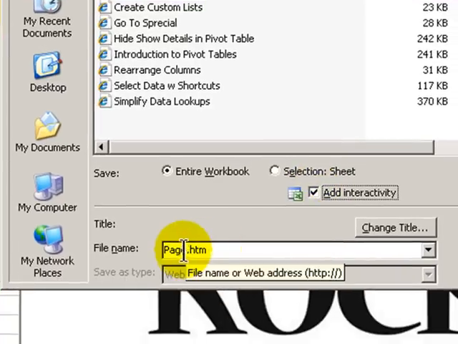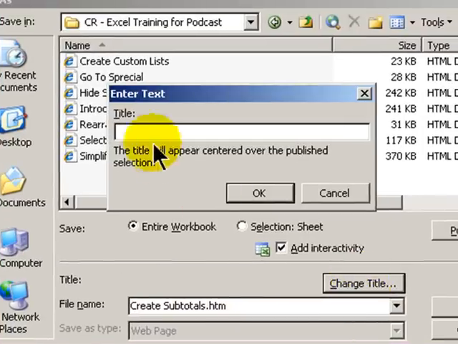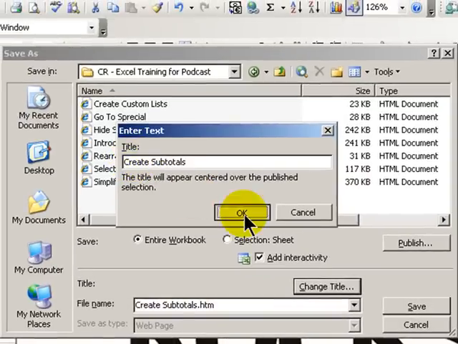Of course, I want to change the title. Now this is going to be changed to a title which will be an HTML document. So I'm going to call it Create Subtotals. Next, I also want to change the title that will appear on the internet file. So I'll just again put another simple title up here. That's the title that will appear on the internet.